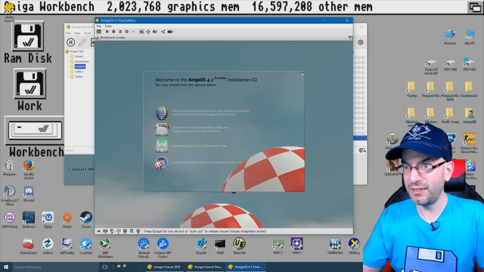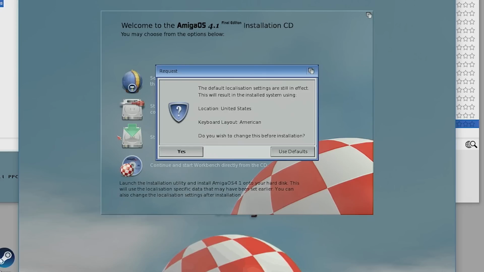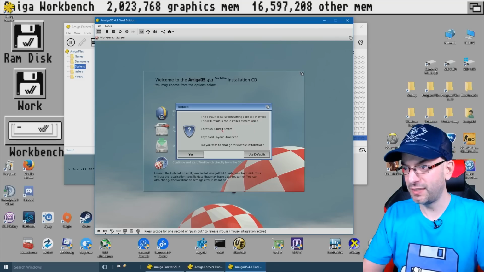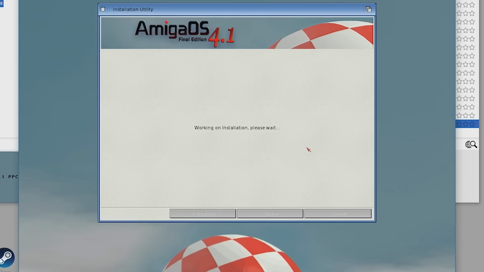So I'm going to click back into the emulator here and click start the Amiga OS 4.1 installation utility. The default localization settings are still in effect. This will result in the installed system using location United States, layout American. Do you wish to change this before installation? No, I don't want to change it. Stick to the defaults. So we'll click use defaults. Working on installation. Please wait.